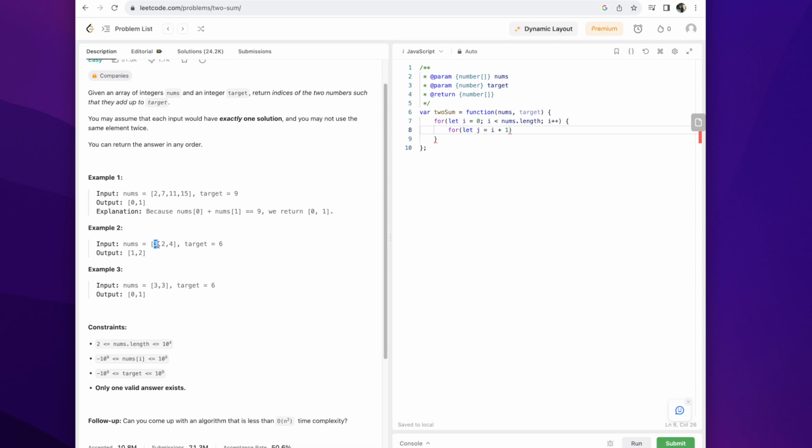We don't need to compare 3 with itself, you know what I'm saying? We want to compare it to this element over here to the right hand side. So we're going to say for let j is equal to i plus 1, j is less than nums.length, and j++. All right, and then what we're going to do is check if nums[i] plus nums[j] is equal to target, right?